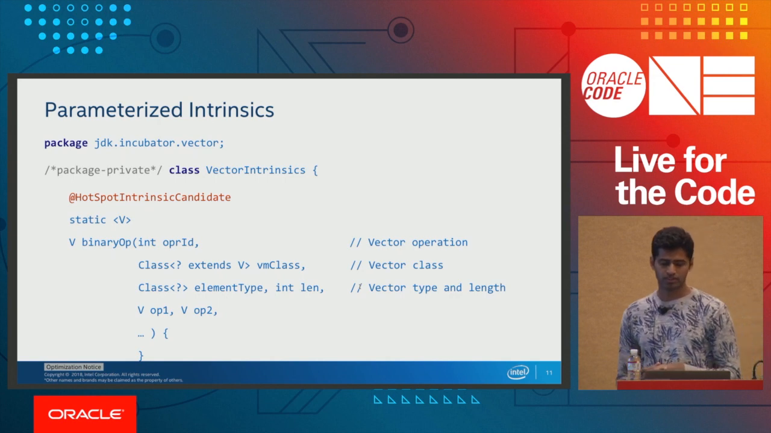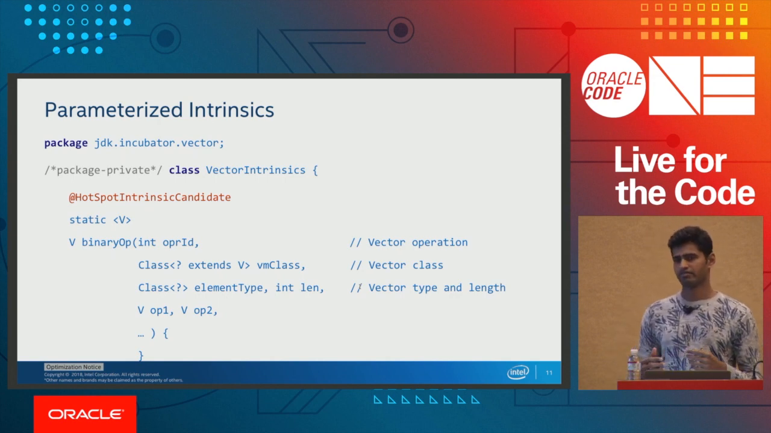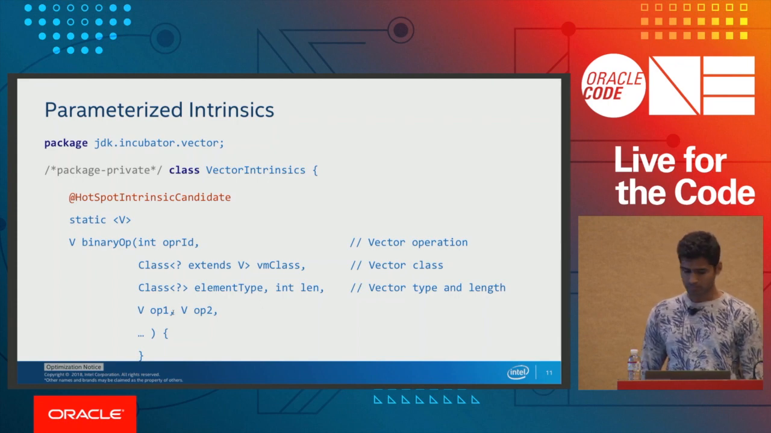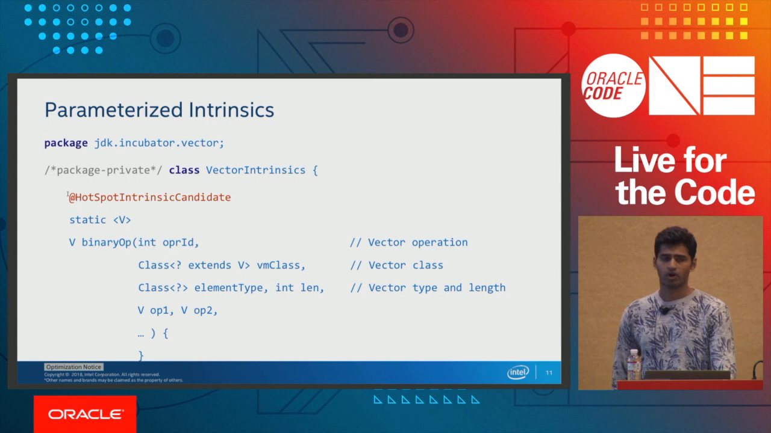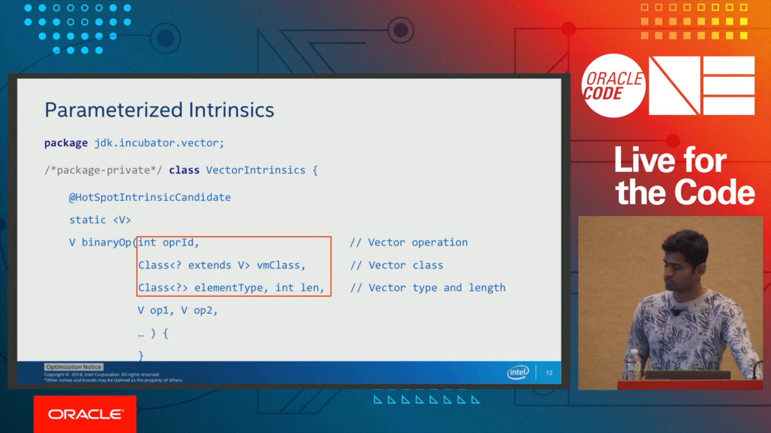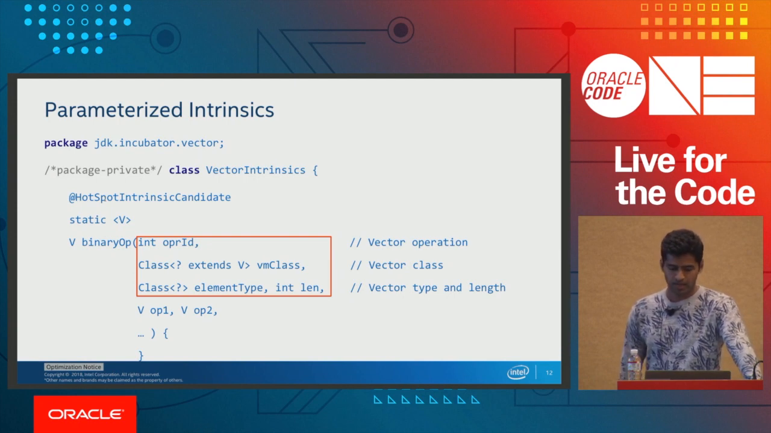So the approach we use is to define intrinsics for a particular flavor or a particular category of operation. So we categorize the operations into unary operation, binary operation. There are some shuffles, broadcasts, and so on. So here's an example of a binary operation, which operates on the two operands passed here, op1 and op2. And if you look at the notation, it's a hotspot intrinsic candidate. So binary op, as its first 4 parameters, takes the operation which is to be performed, followed by the vector class and the element type and length.